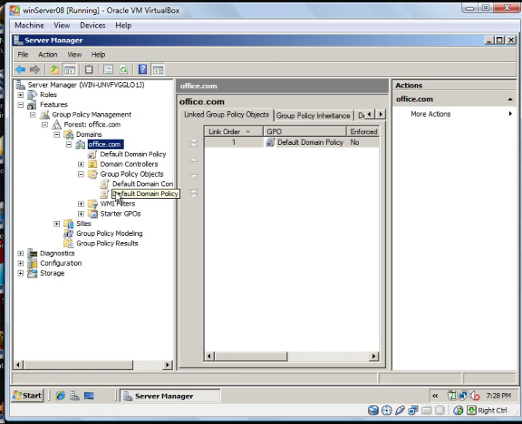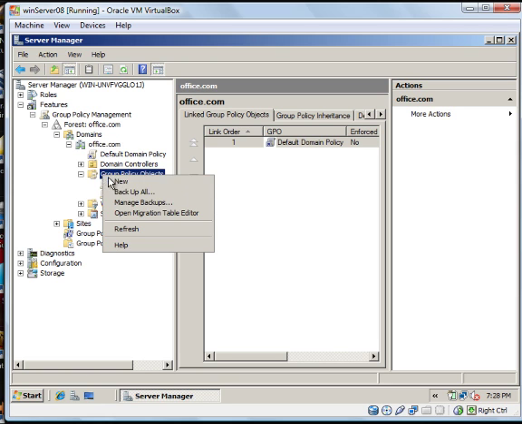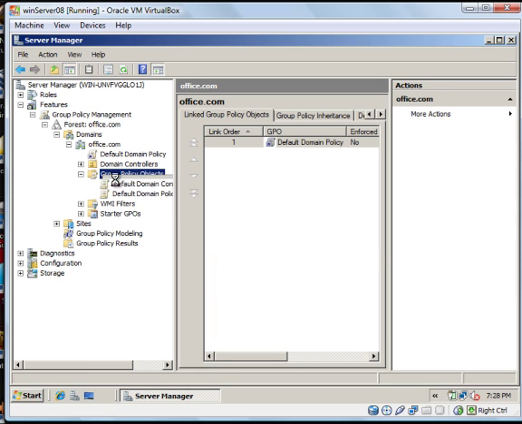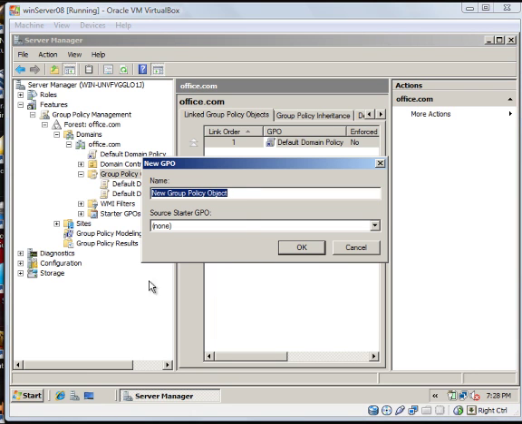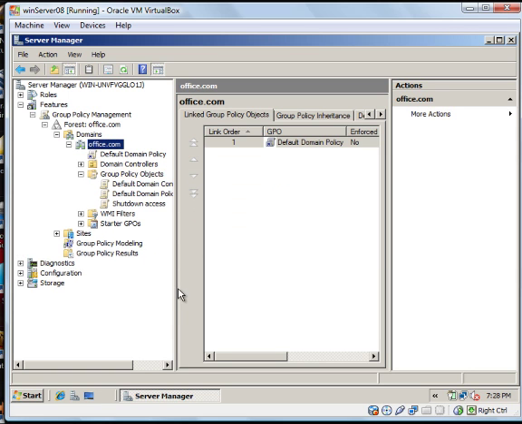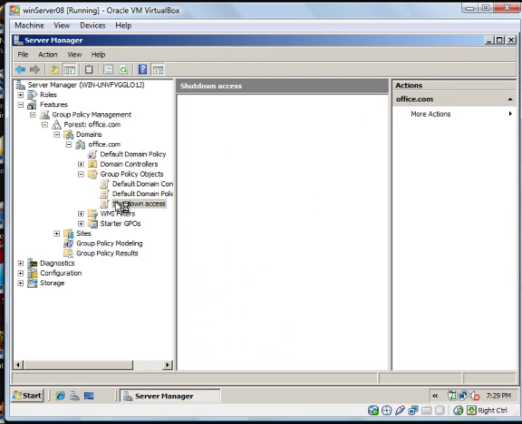We'll see it already has two default group policy objects, but we want to create a new one. So we'll select new and we'll name this new GPO shut down access. As you can see, the new policy comes up here.